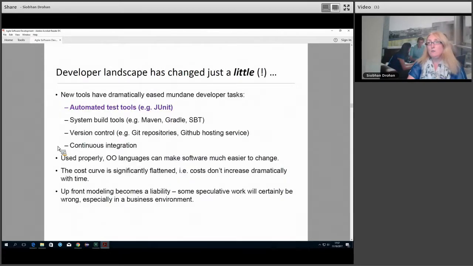So what we're going to look at then, now that we have a handle on what agile is, particularly in comparison to waterfall, is the developer landscape. Over time, in the past 15, 20 years, the developer landscape has changed colossally. There are literally new tools that have dramatically eased mundane developer tasks. So there are automated test tools. That's what we're looking at today. We're going to look at JUnit. We're going to automate our testing because all developers know how much time you spend on testing.